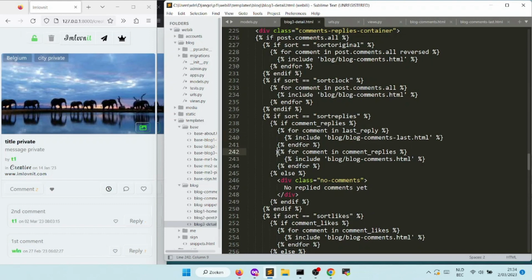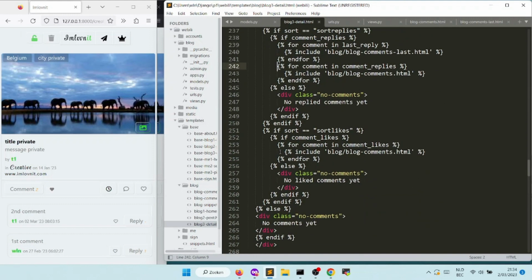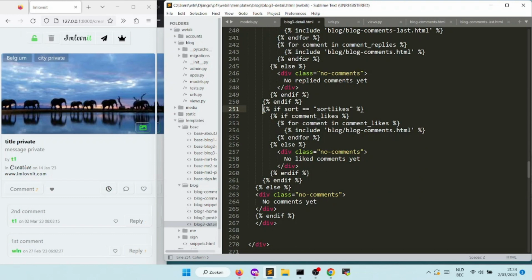Under this comment will be the list with comments sorted on reply count. We iterate over the list and store each result in a variable and include the familiar comment page. Lastly, we check if the sort variable is set to likes. If true, we first check if the list contains records. If not, we show a message. If true, we iterate over the list, store each result in a variable and include the comment page.